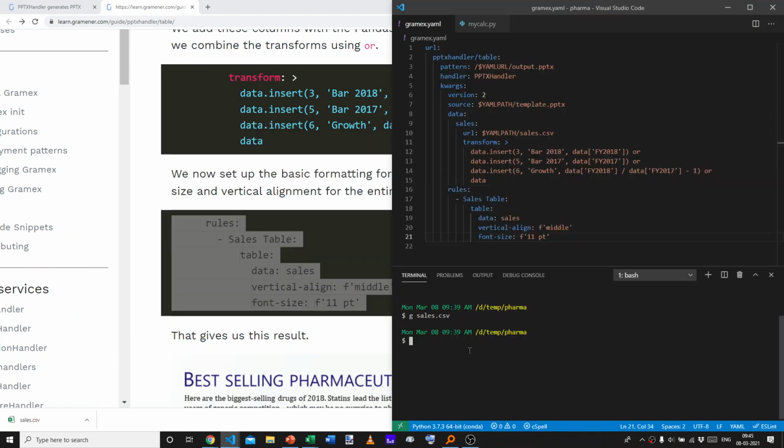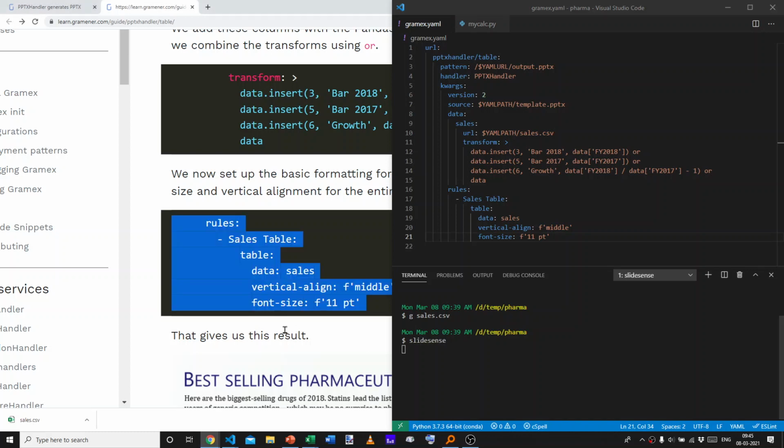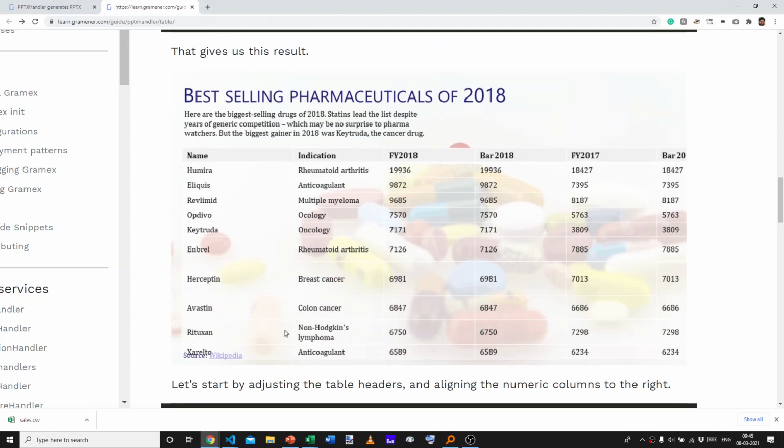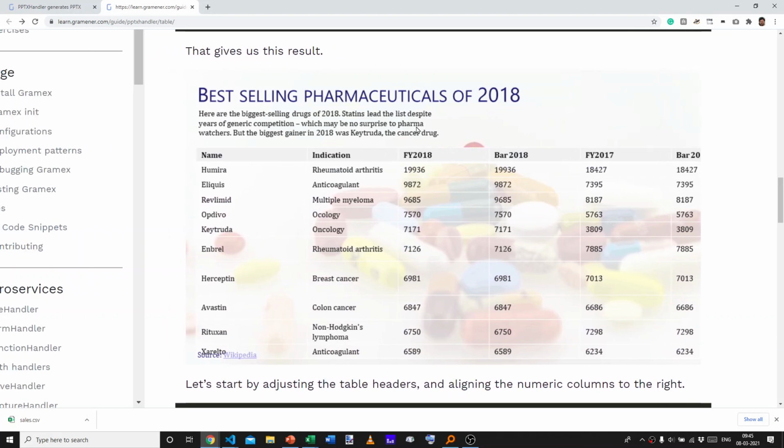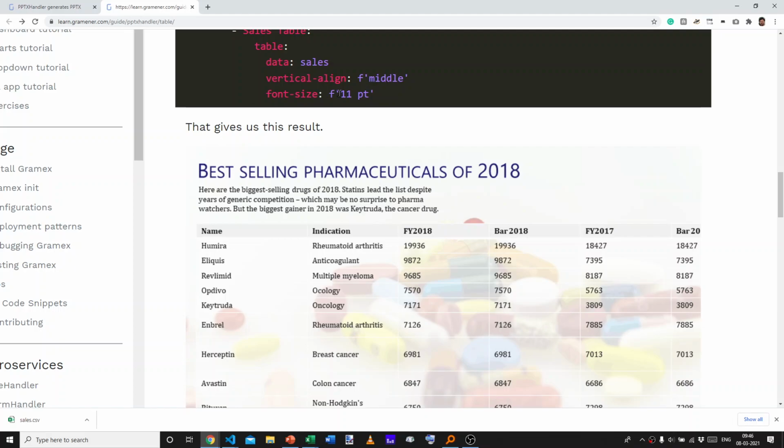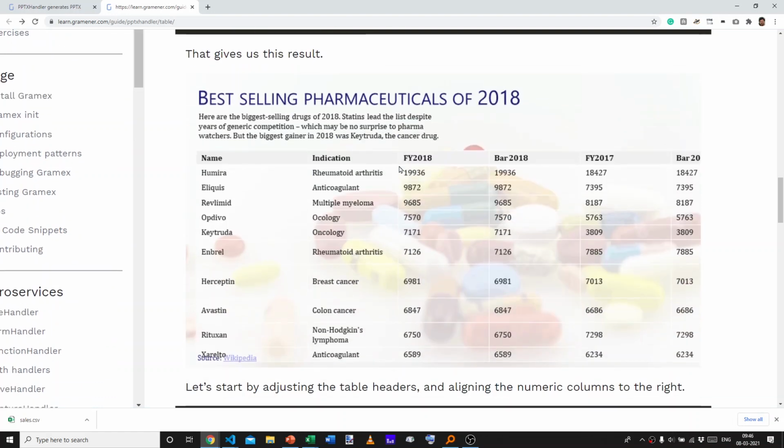Let's, with this, run SlideSense. What that should do is run SlideSense and give us a table with exactly the same columns that we originally had, which is the first 3 and FY 2017, plus the inserted columns, which is bar, 2018, 2017, and one more column called growth. And all of these should be in 11 point because we've specified that as a font size. And all of this should be vertically aligned to the middle, irrespective of whether the original table was vertically aligned to the middle. Let's see if it did that.